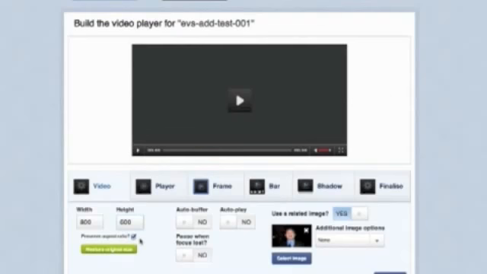So you can preserve aspect ratio, and let's say I want to go 580 and I click over into the height here, it will automatically set the aspect ratio to what it should be if I leave that checked. Auto buffer, that's pretty self-explanatory. If you have it on no when they land on the page, the video won't start to buffer. If you have it set on yes when they land on the page, it will.